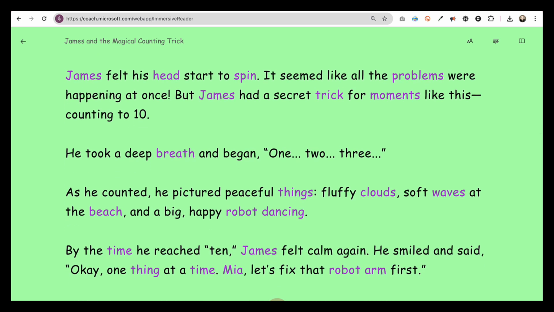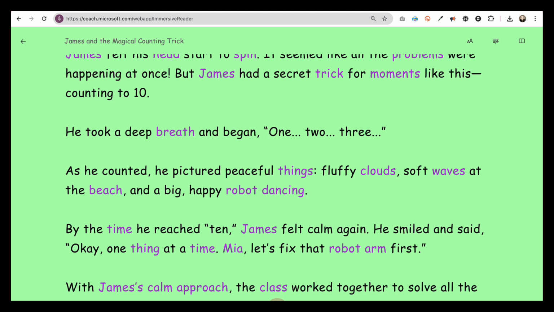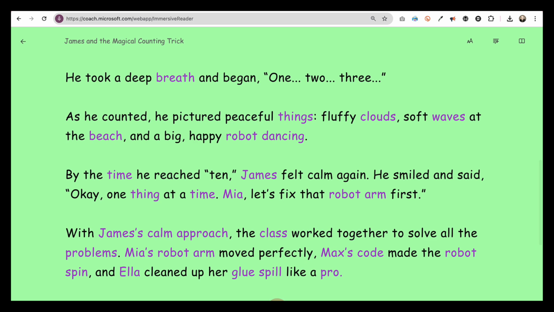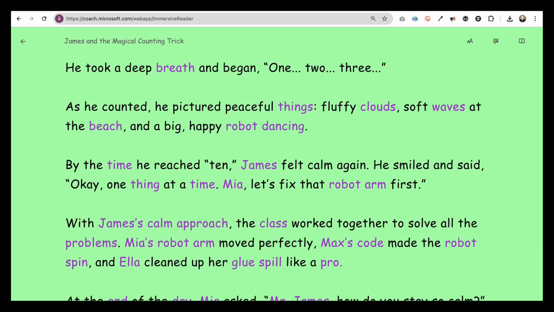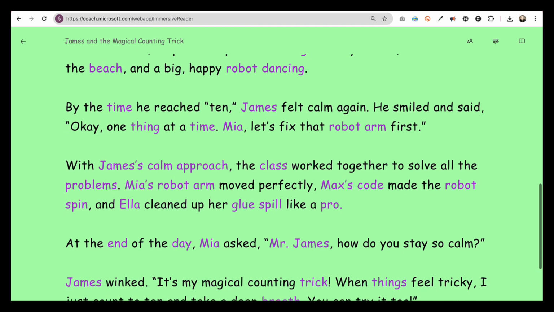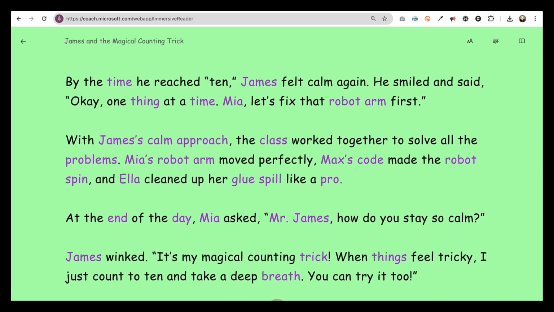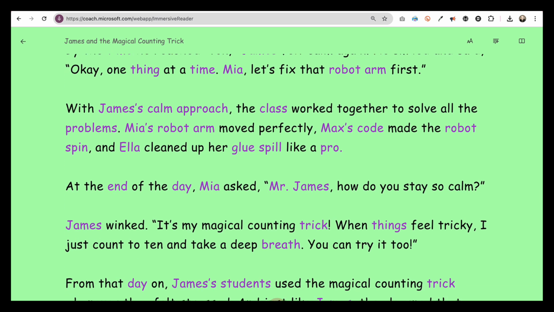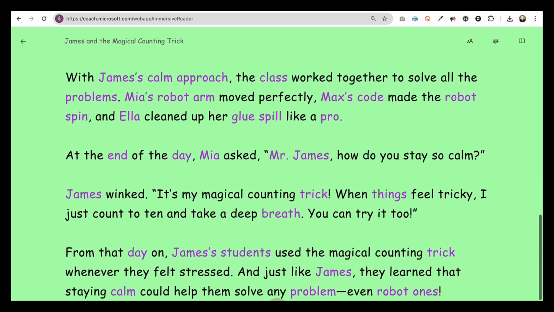James felt his head start to spin. It seemed like all the problems were happening at once, but James had a secret trick for moments like this, counting to 10. He took a deep breath and began, 1, 2, 3, and he counted. He pictured peaceful things, fluffy clouds, soft waves at the beach, and a big happy robot dancing. By the time he reached 10, James felt calm again. He smiled and said, "Okay, one thing at a time. Mia, let's fix that robot arm first." With James' calm approach, the class worked again to solve all the problems. Mia's robot arm moved perfectly. Max's code made the robot spin, and Ella cleaned up her glue spill like a pro.